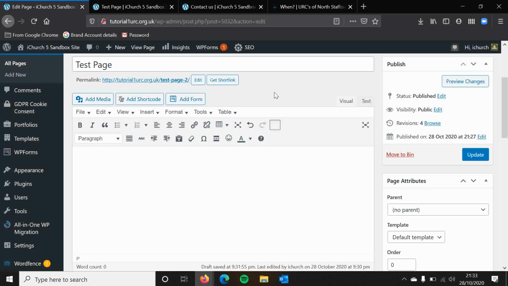So that's the end of this tutorial on shortcode. As I say, do have a go. Hopefully these tutorials are helpful, just to give you the confidence to have a think and have a go at things by yourself.